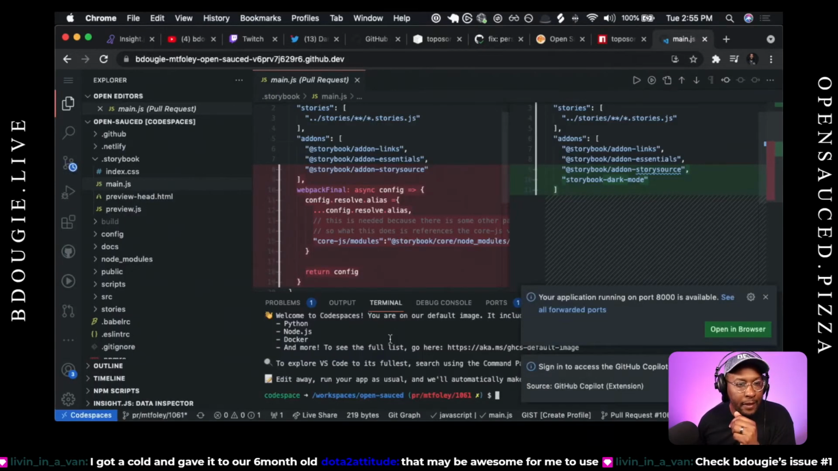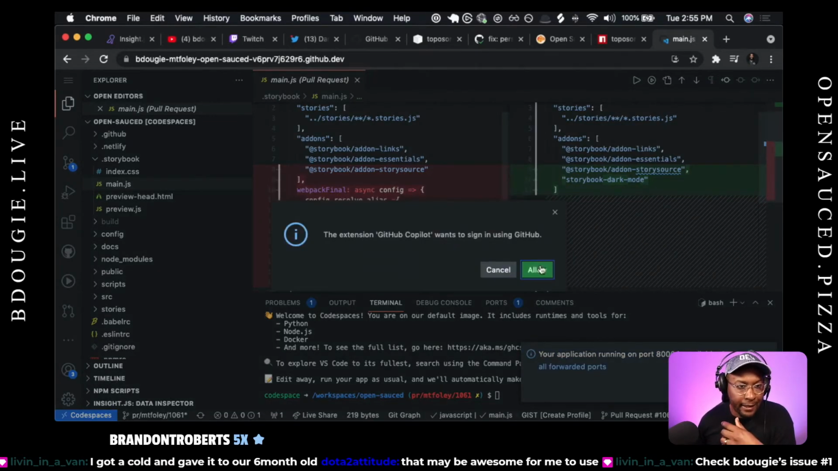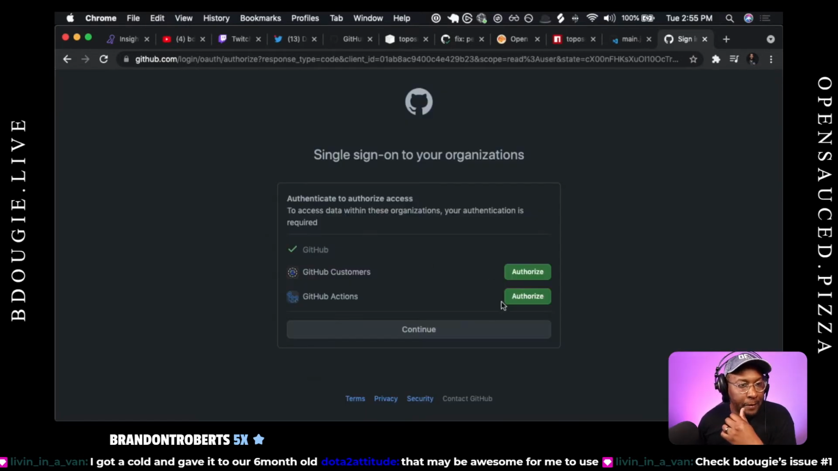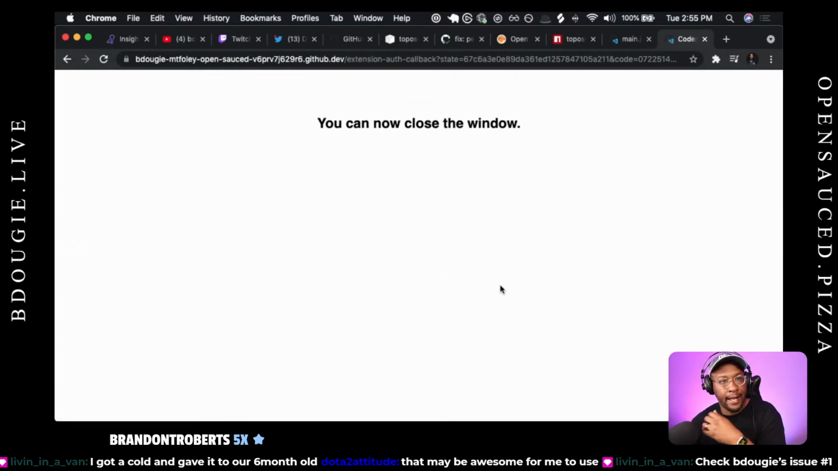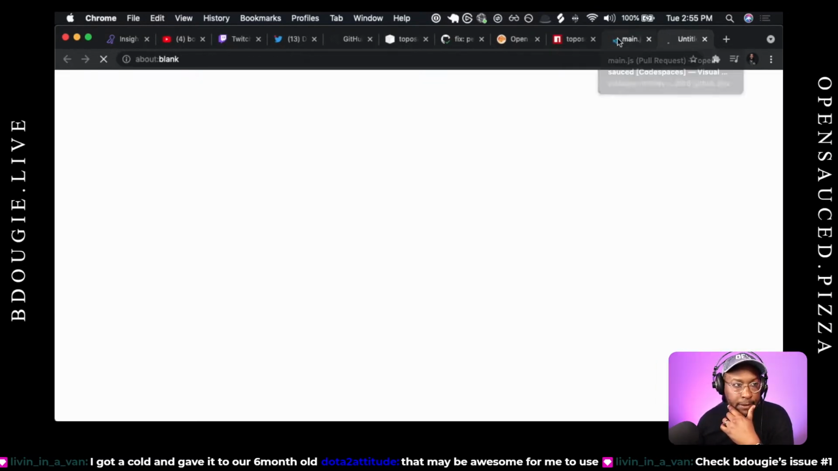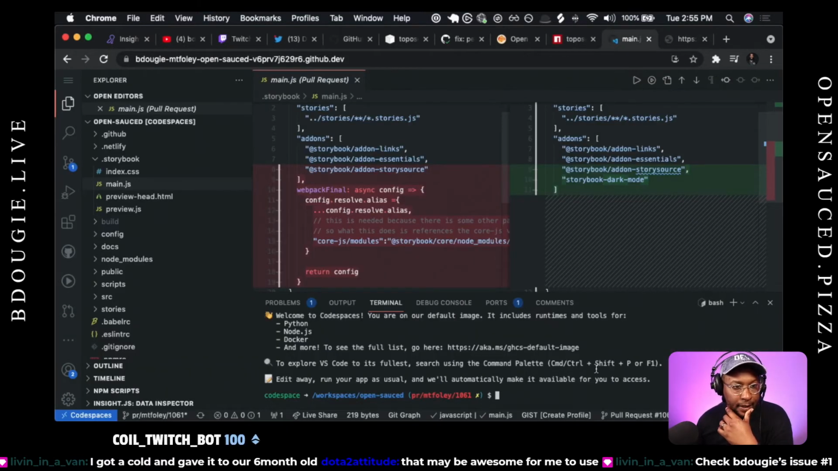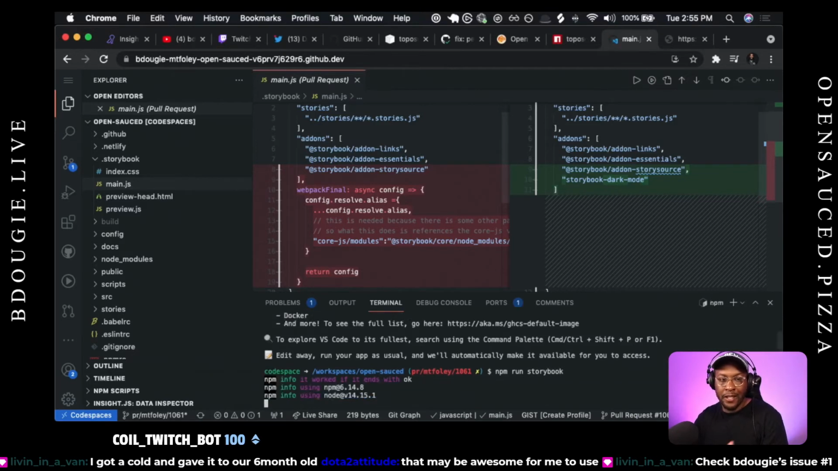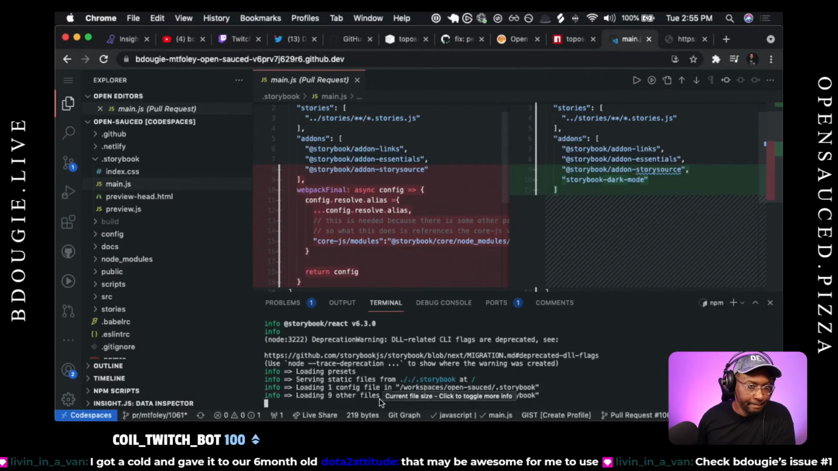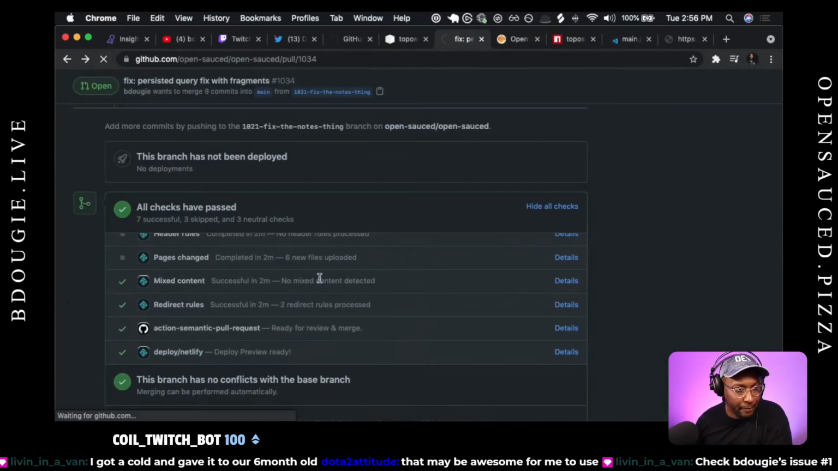Going back to this, did we ever get this to? Now it wants to sign in my Copilot extension. I haven't actually used Copilot in Code Spaces yet, so I guess I can just do that. It's going to want to also refresh the VS Code. Well, port forwarding. Okay, so npm run Storybook. We're doing all this just to look at MT Foley's PR.